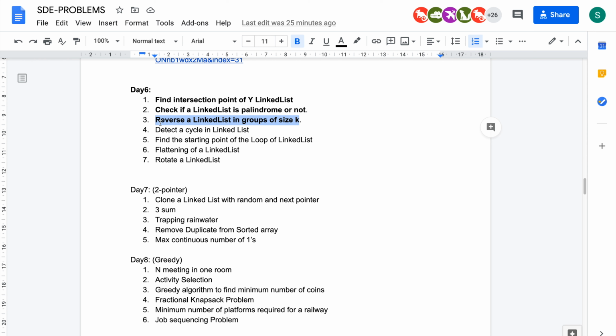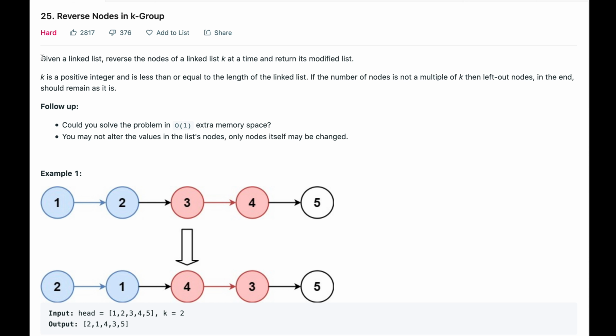So today we are going to solve the problem reverse a linked list in groups of size k from the SDE sheet. So the problem states that you'll be given a linked list and your task is to reverse the nodes of the linked list in groups of size k. K will also be given to you, and after that you need to return its modified list. So let me explain the problem in brief.